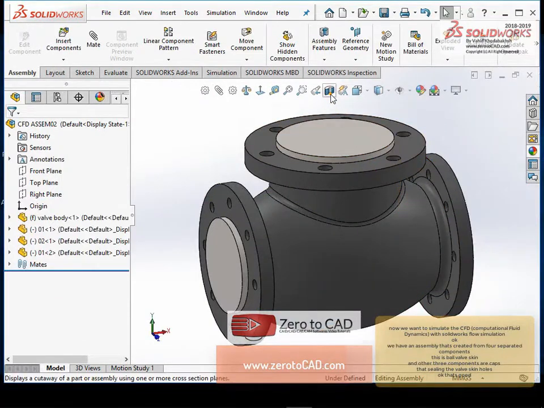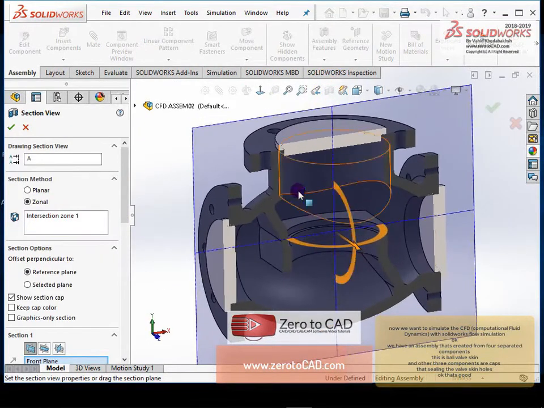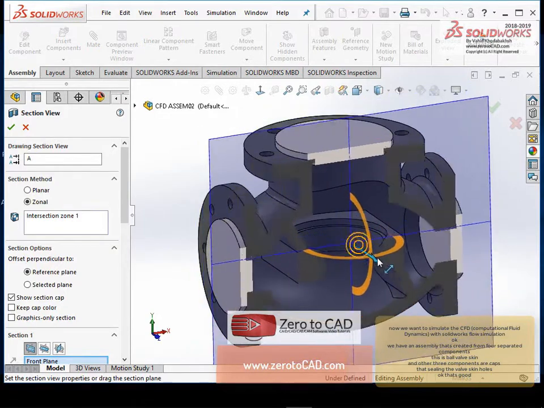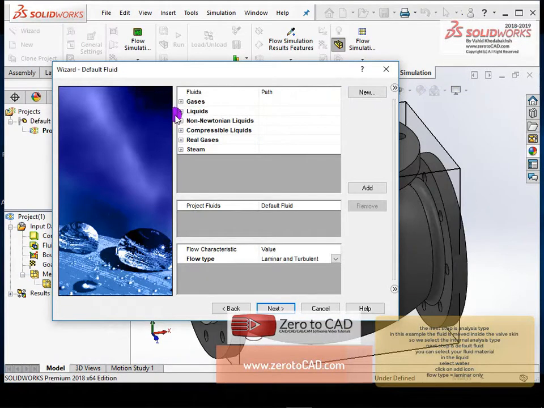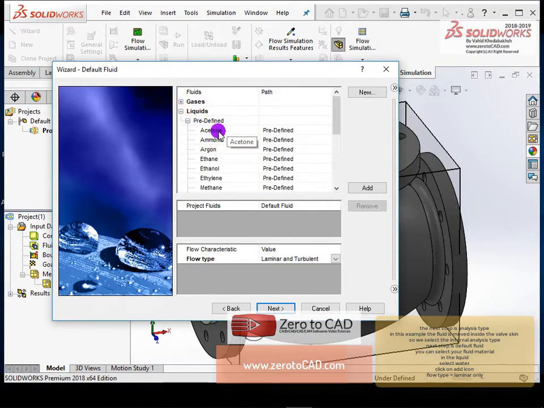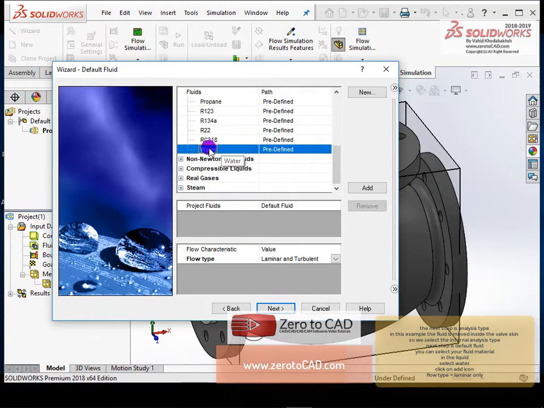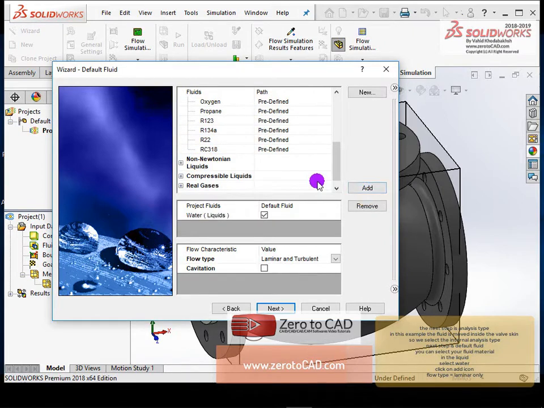We have an assembly that's created from 4 separate components. This is a ball valve skin. You can select your fluid material. In the liquid, select water. Click on the Add icon. Flow type equals laminar only.